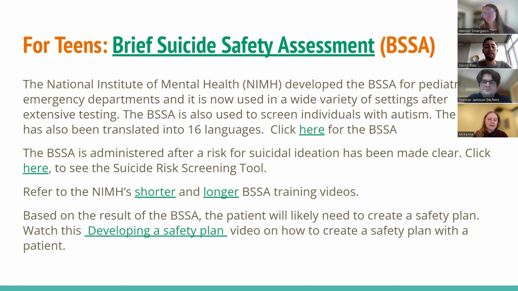The BSSA is administered after a risk for suicidal ideation has been made clear. We provided multiple links to see the suicide screening tool along with the worksheets. The BSSA has 5 basic steps. The first step involves praising the patient for discussing their thoughts. Especially with younger patients, this may be their first experience speaking about suicidal ideation or their mental health at all. Praising their honesty and vulnerability will contribute to the therapeutic alliance and increase the likelihood of continued contribution to a difficult conversation.